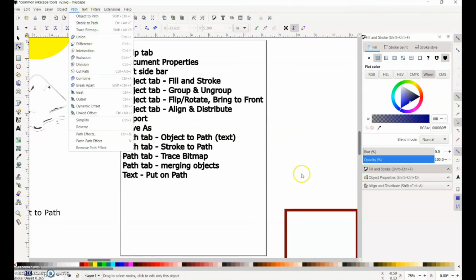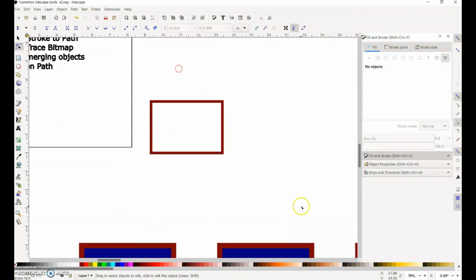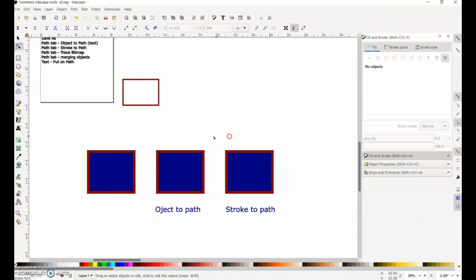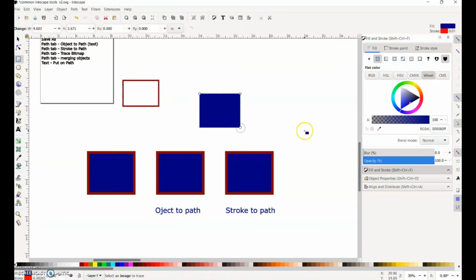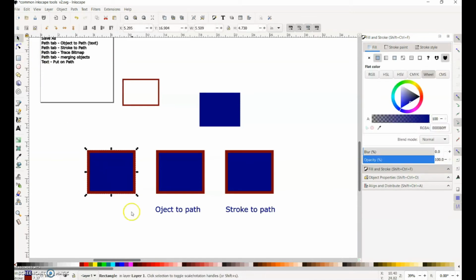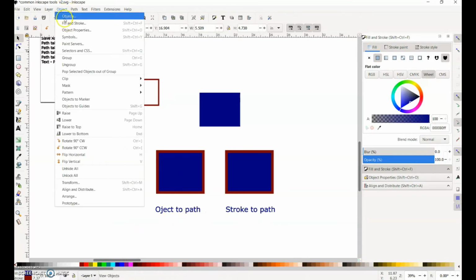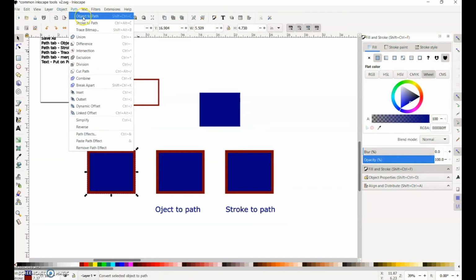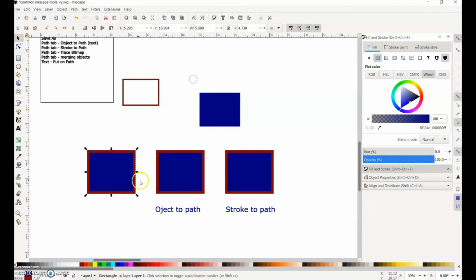So like Object to Path. Let's go down here. So if we were to use the square or rectangle drawing tool, we would get something like just a basic rectangle. And if you click on it, down here it says rectangle in layer 1. But if we do Object to Path, so it's taking it from what Inkscape recognizes as a normal rectangle from the drawing tools, and now it turns it into a path.